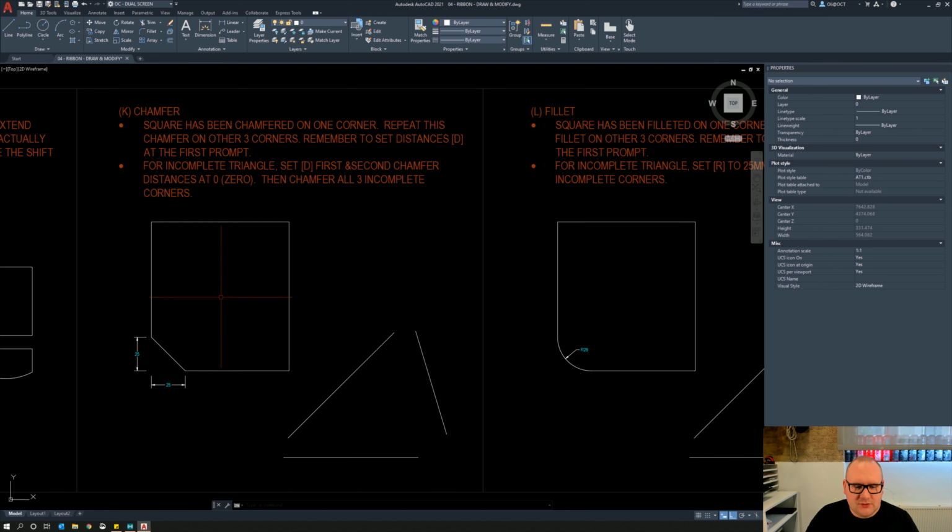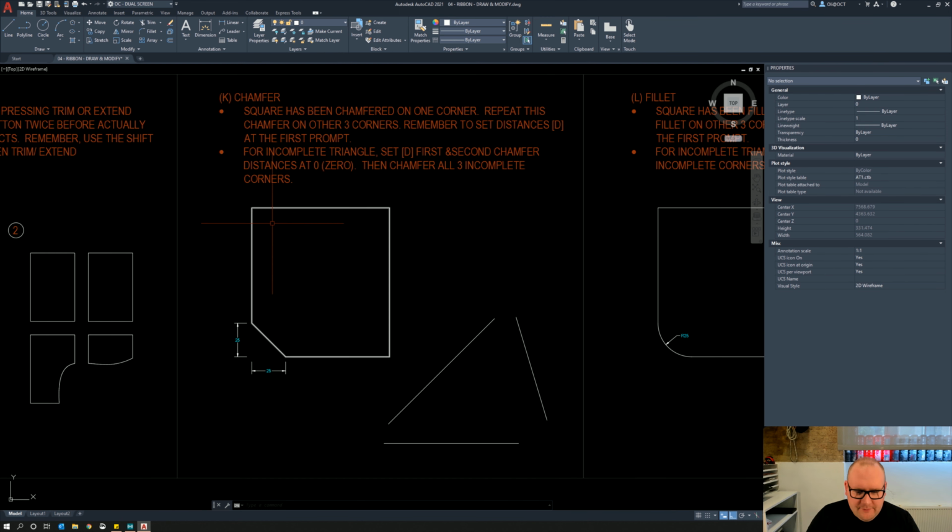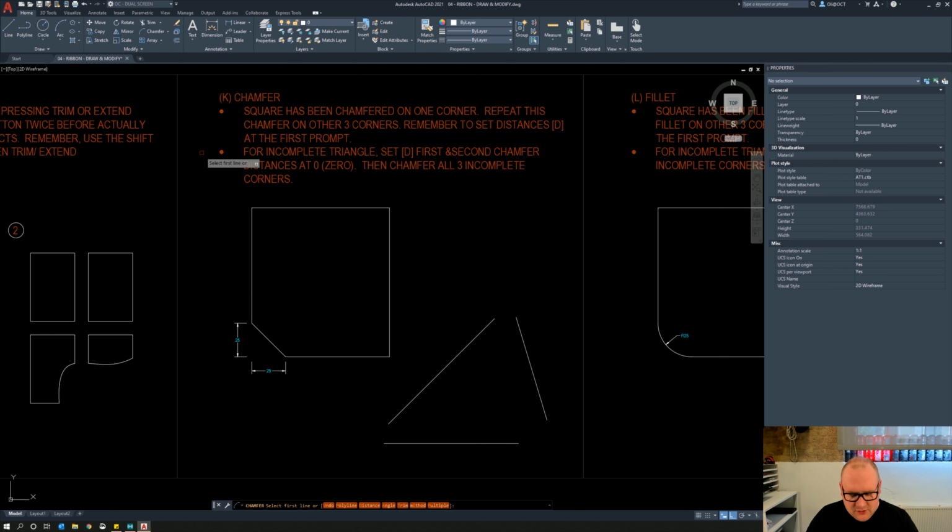So I'm going to focus on chamfer first. Square has been chamfered in one corner. Repeat the chamfer on the other 3 corners. Fine, makes sense. By default, AutoCAD sets everything to 0. So if I go into the modify panel in the ribbon, where it says fillet, if I click the drop down, there's chamfer there, and it will change to chamfer. Or I can type CHA, enter.